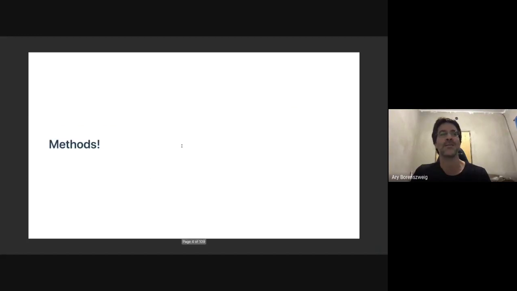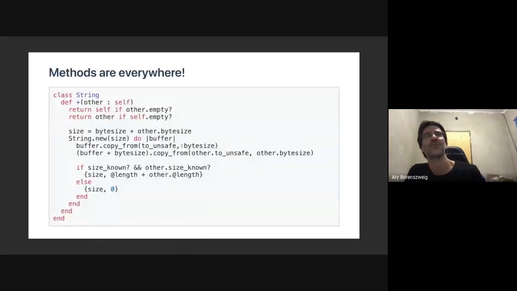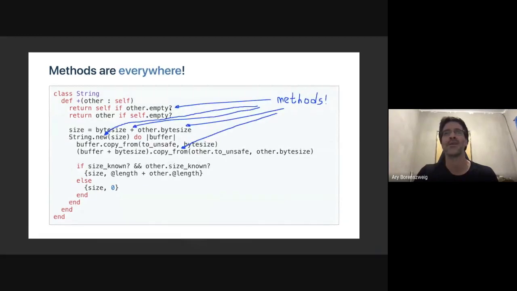So the answer is methods. Methods are everywhere in Crystal. So for example, if we take a look at this method, the plus operator for string, which lets you concatenate two strings, can you spot the methods? And when I said methods, I mean methods and also method calls. Can you spot them? They are here. You have empty, you have new with a block, you have copy from, you have to unsafe, byte size, even plus is a method. Even the plus method in string is a method itself.